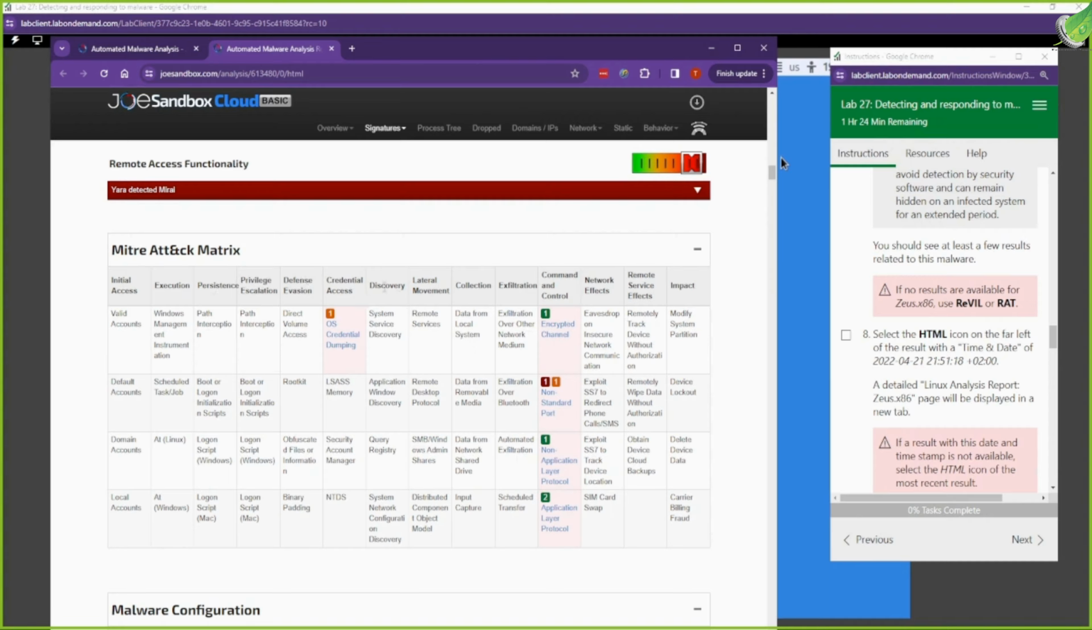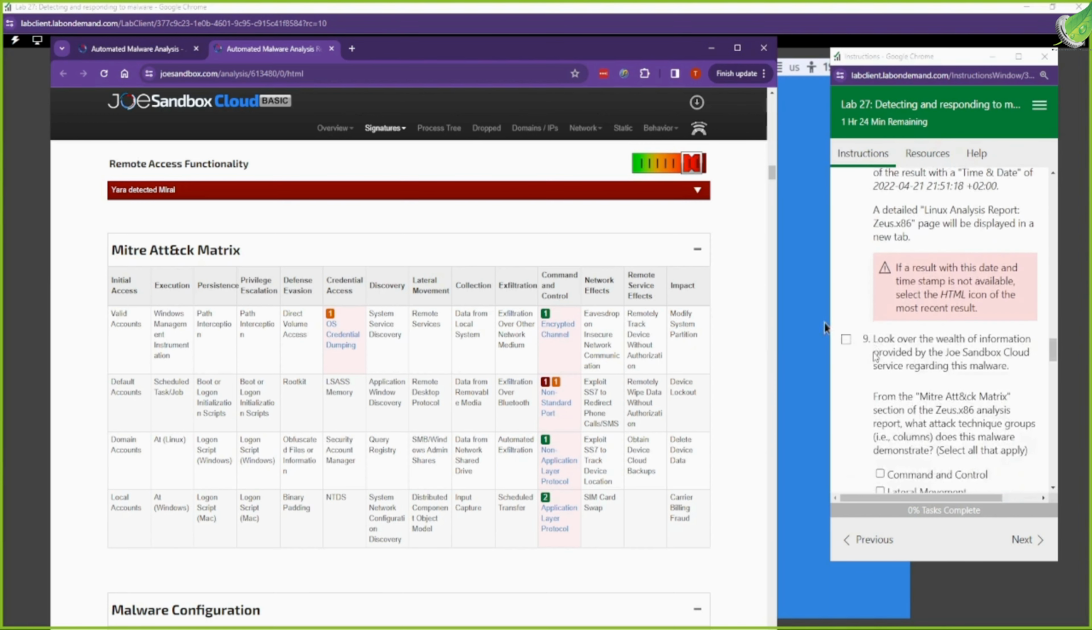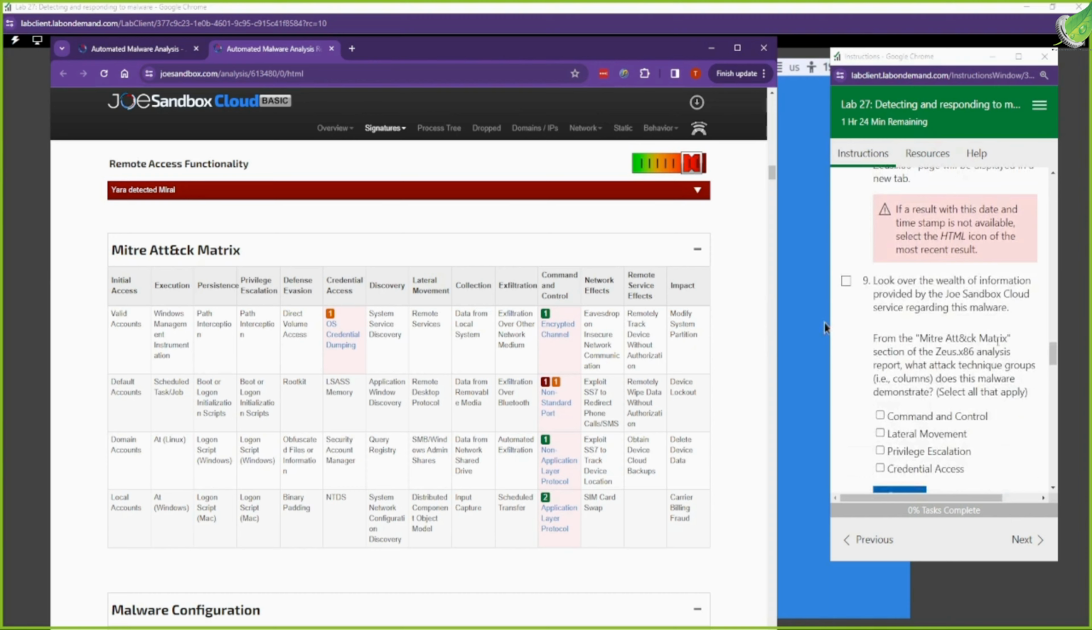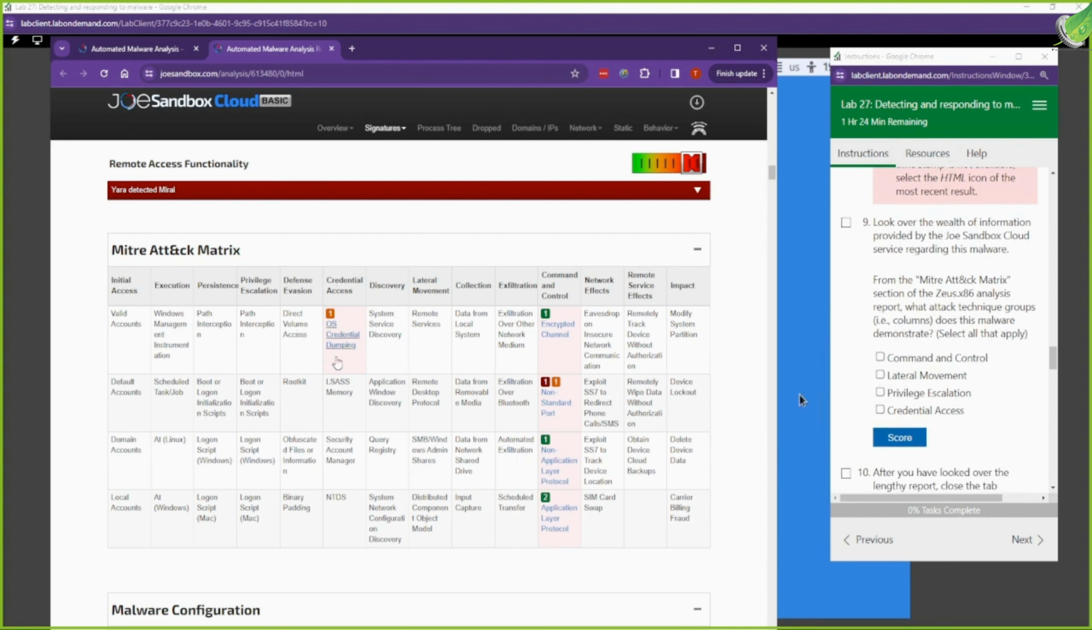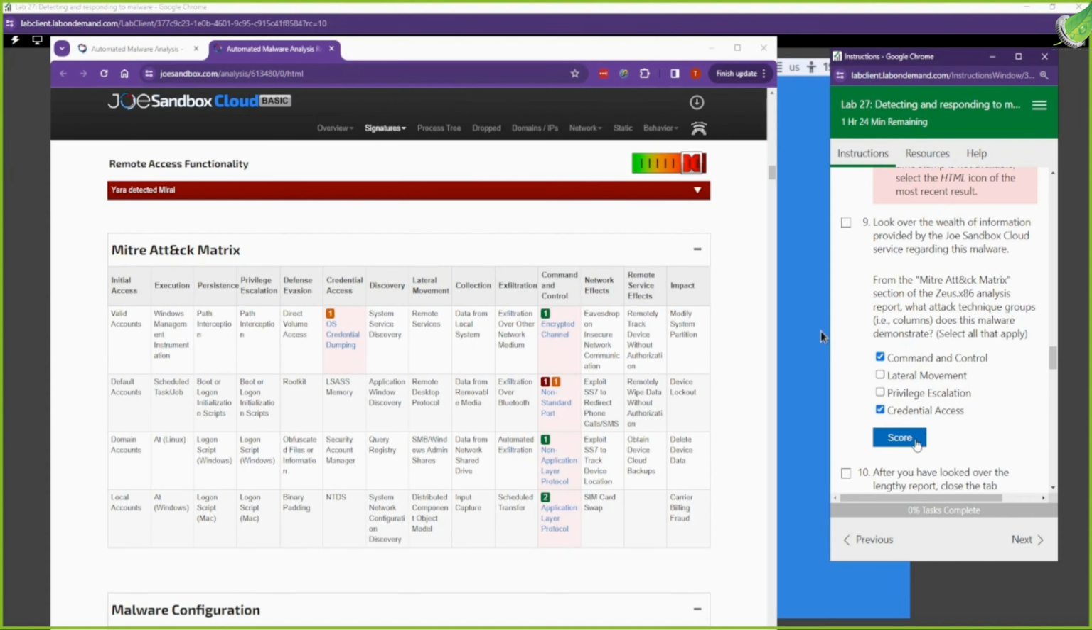It's just an attack matrix that MITRE has put together. MITRE is an organization. They put together this attack matrix to define different tactics and techniques that attackers and APTs go through when they're trying to deliver their payloads. Alright, so it says from the MITRE ATT&CK matrix section of the Zeus analysis report, what attack technique groups does this malware demonstrate? So we have credential accessing and command and control.